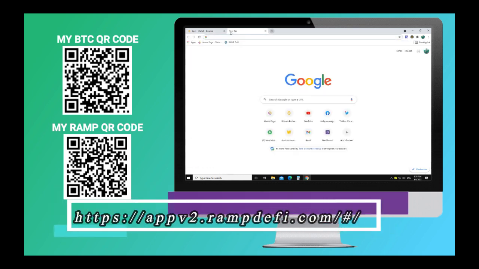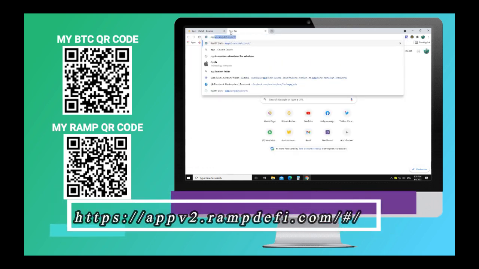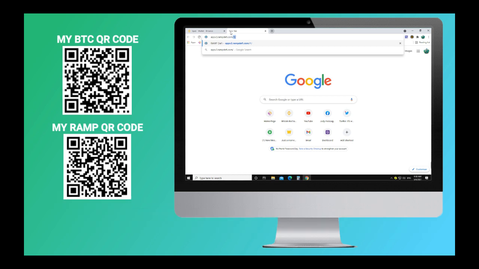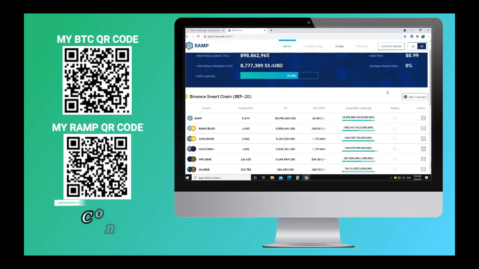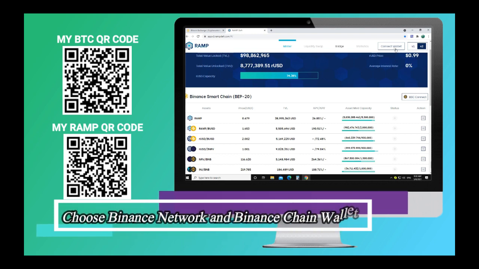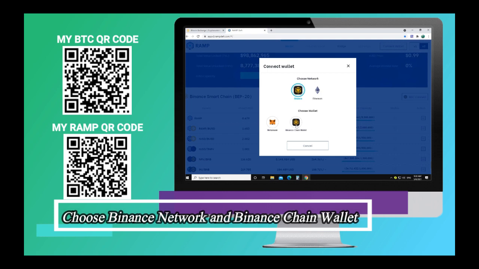Let's open another tab and type this. Here, you just connect your Binance account by choosing Binance and Binance Chain Wallet.